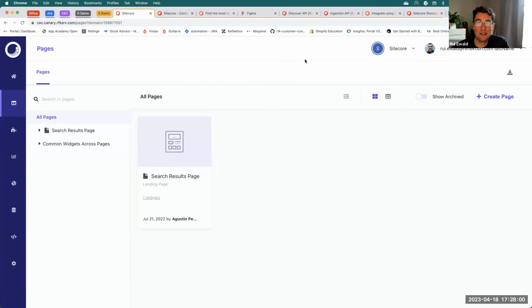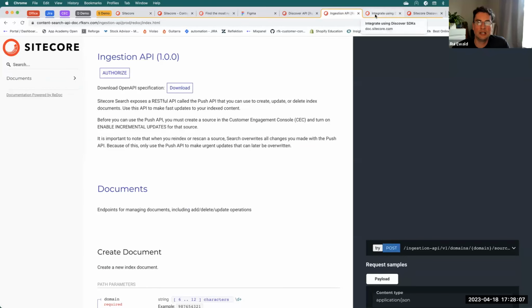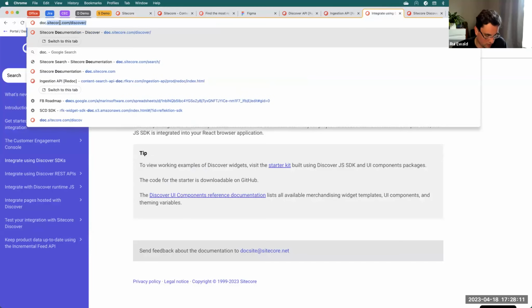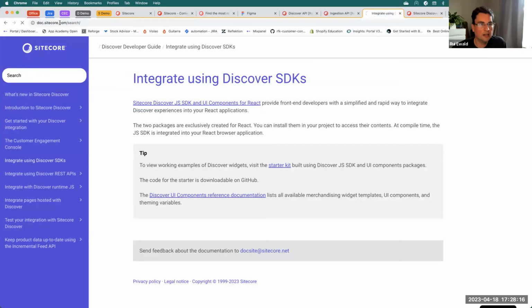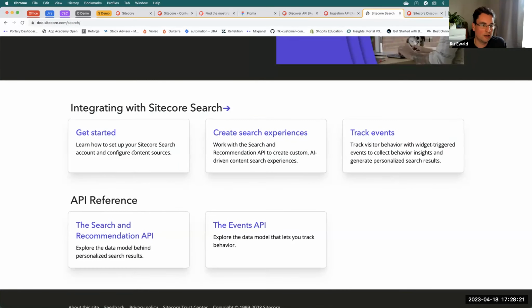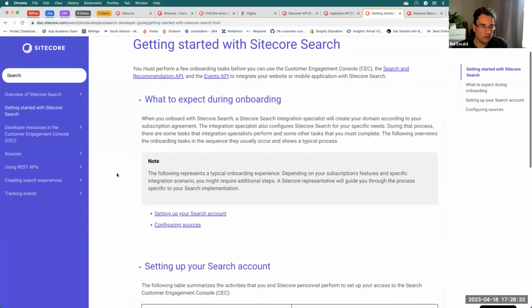Okay, so I guess I'll leave you guys with the documentation. These docs that I'm showing are now available at doc.sitecore.com/search. If you just go there, you'll see that we already have a great number of Sitecore editorialized documentation on how to get started with Sitecore Search. It's very quick and simple.